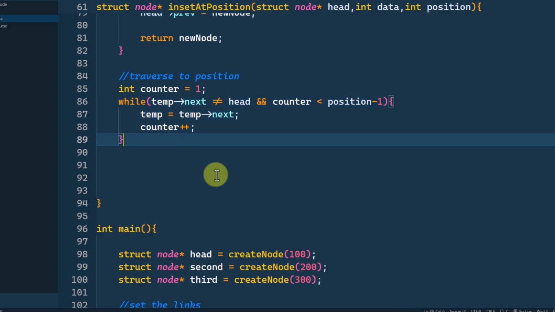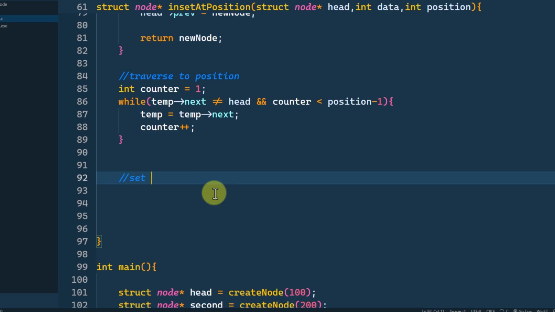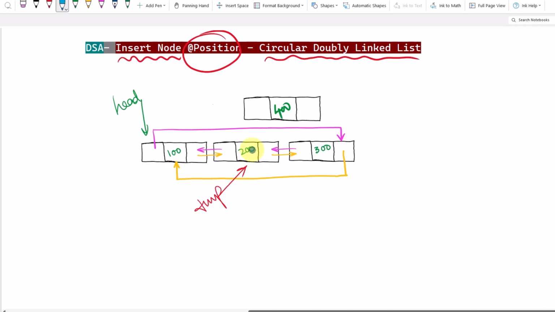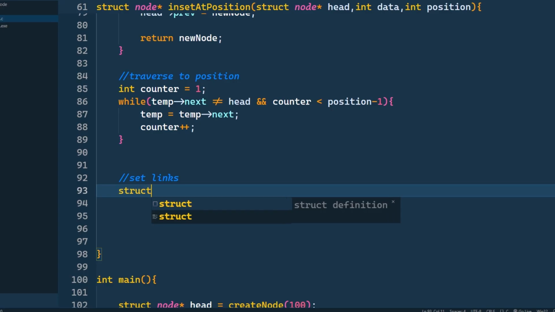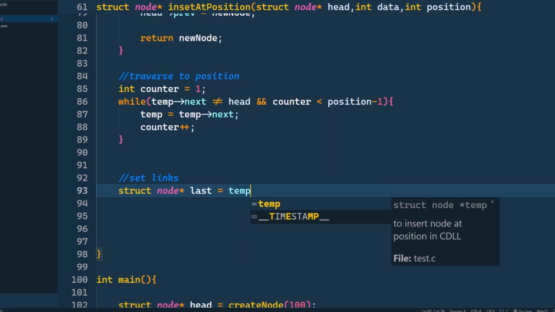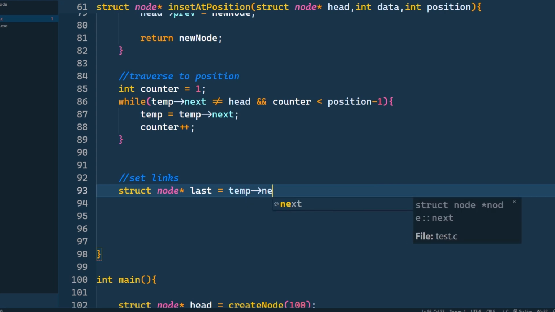So now all we have to do is set the links between these nodes. That means the 200 should point to this node, and the 300 should point to this node, and also this node should point back to these nodes. So we need another temporary pointer, so let's just call this last. It will point to the next node after this temporary pointer. So we're gonna create the last pointer which will point to the next node after the temporary pointer.